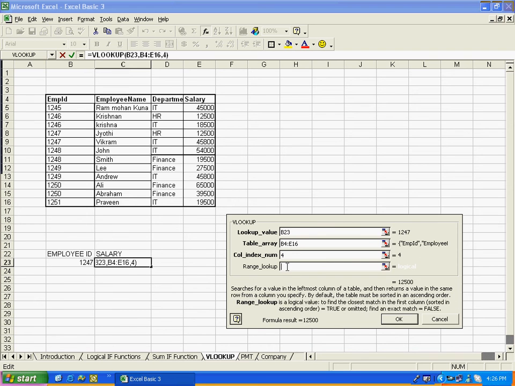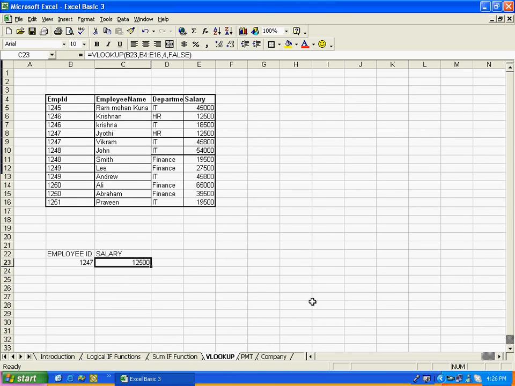And range lookup is a logical value to find the closest match or an exact match. If we want to find the exact match, we will give the value as false. And now we will click on OK. So corresponding to the employee ID 1247, we have a salary of 12500. Instead of checking each and every employee ID, we can simply check using a VLOOKUP function.